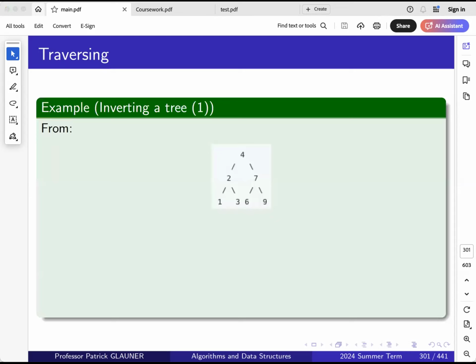Imagine you have a problem like this. Your task is to invert a tree. And inverting means I have a root which is 4. It has children 2 and 7. Child 2 has children 1 and 3, and child 7 has children 6 and 9.